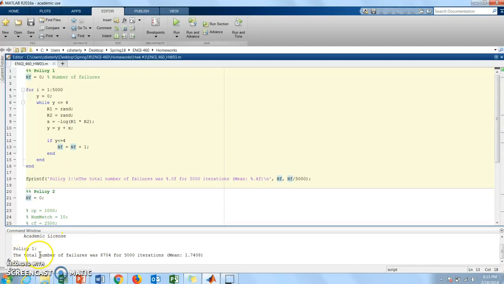So down here you can see the total number of failures was 8,704, and it's going to change every time you run it. If I ran it again, it's going to give me a different number. And the mean is usually about the same, 1.75. So that means for every part, if we had 5,000 parts, over the 4 years you would expect it to fail 1.75 times.